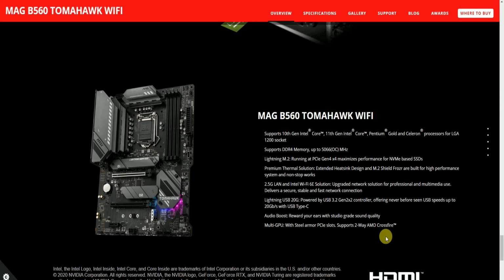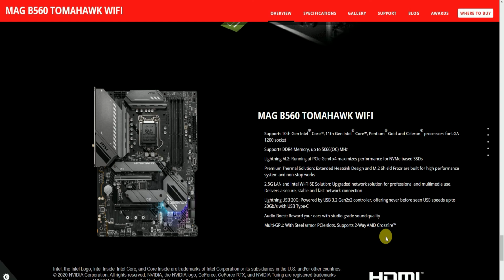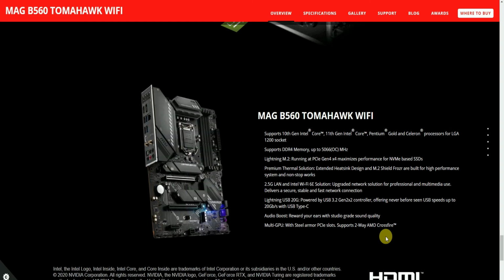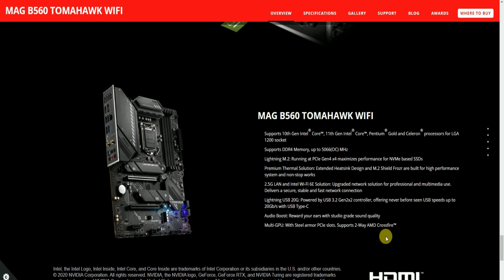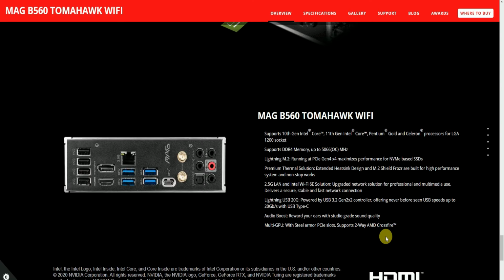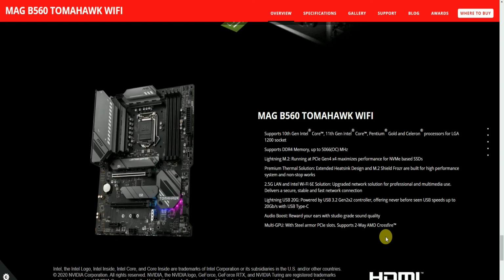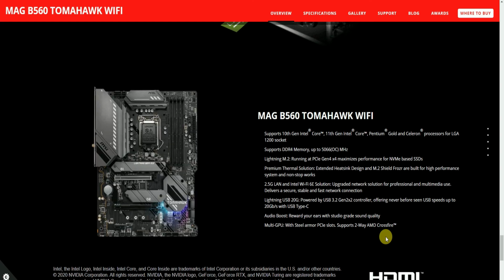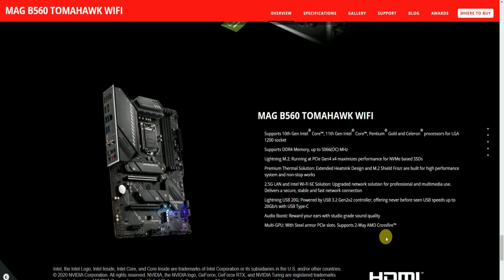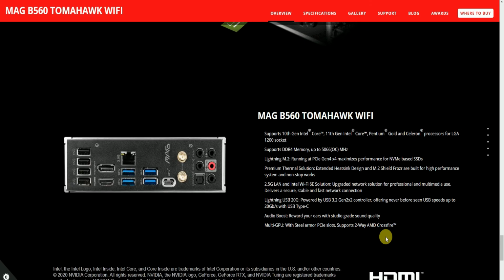The LAN is 2.5G and WiFi 6E solutions, an upgraded networking solution for professional and multimedia users, delivering secure, stable, fast networking connection. The Lightning USB 20G powered USB 3.2 Gen 2x2 offers USB speeds up to 20 gigabits per second at USB-C. The Audio Boost rewards your ears with studio-grade sound quality. Multi-GPU with Steel Armor PCIe slots supports two-way AMD CrossFire also.